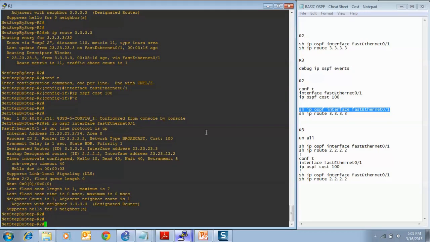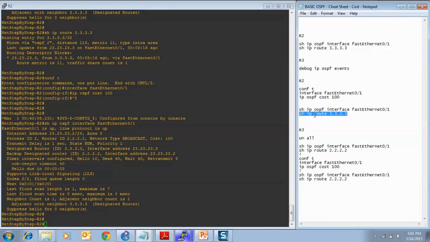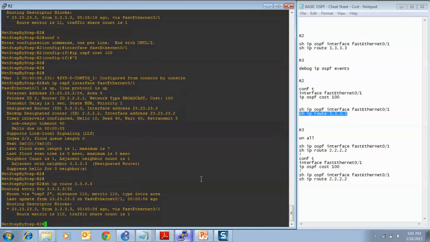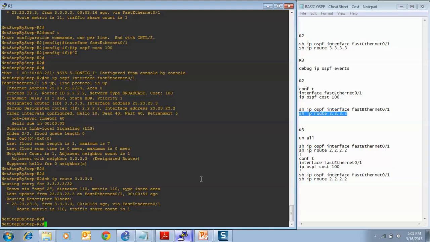From the show output, I see the cost is changed to 100. Let's check the route to 3.3.3.3 utilizing command show IP route 3.3.3.3 on router 2. From the output, I can see that the route has changed its metric to 101. Now I'm going to repeat the same steps at router 3.